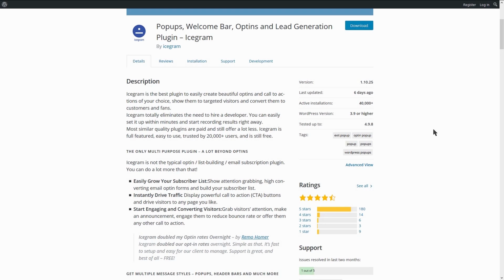And alternatively, you can use another plugin for Elementor. It's also a pop-up box, but Icegram pretty much is like a 10-in-1 kind of package plugin, if you know what I mean. So I highly recommend it. It's got lots of positive reviews.